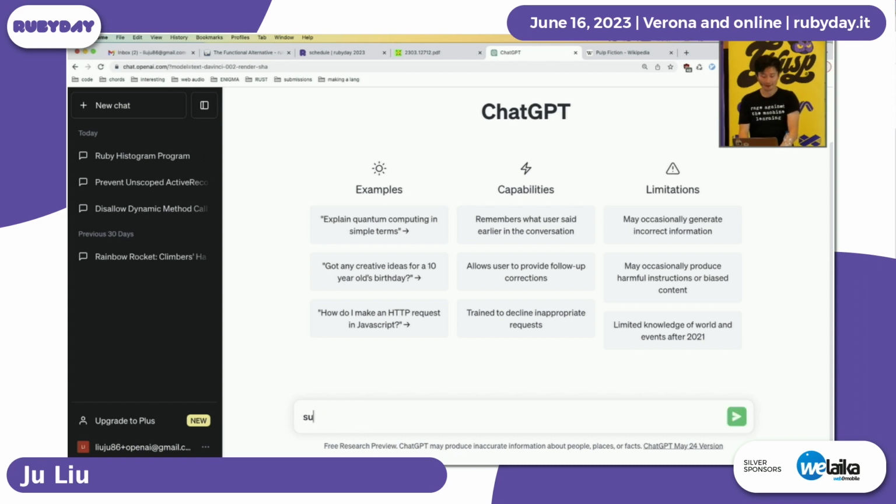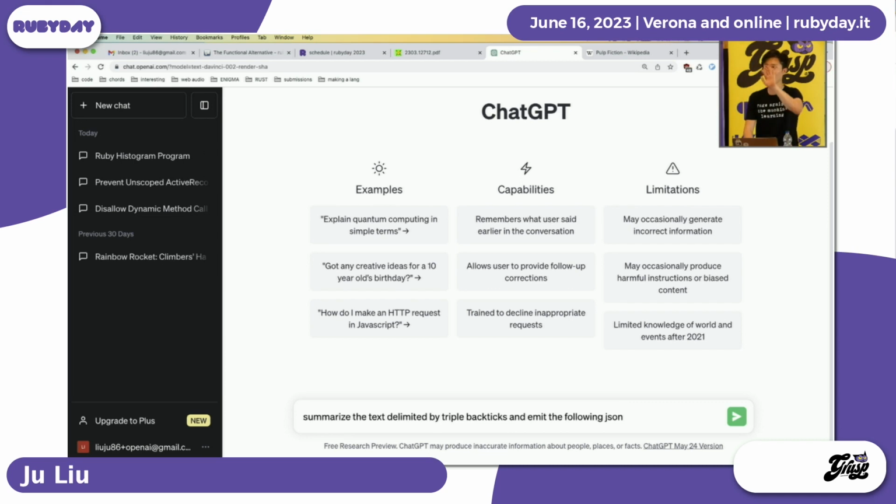That's great. So we can do: summarize the text delimited by triple backticks and emit the following. I'm not sure if everybody has played with ChatGPT. If you haven't, you must. There's a really great OpenAI, DeepLearning.AI course about it called prompt engineering. I think everybody who writes software in any sort of fashion should try it, because you get to do stuff like this: summarize the text delimited and emit the following JSON.